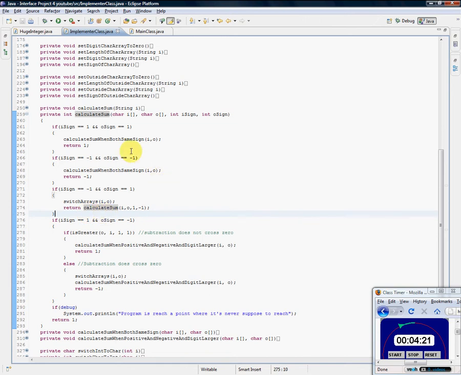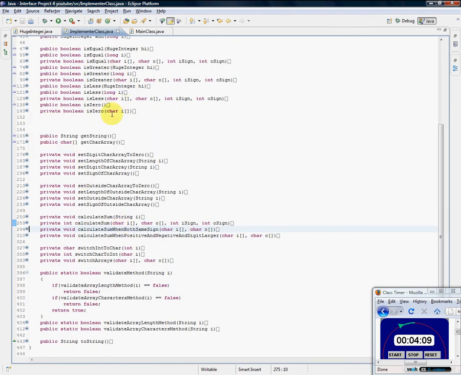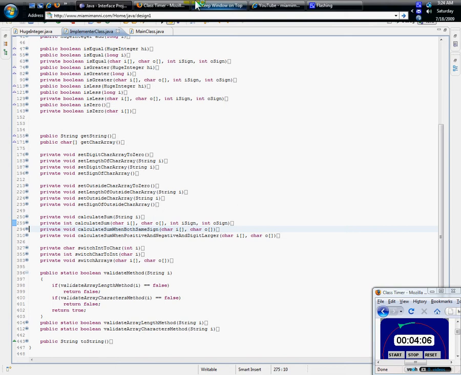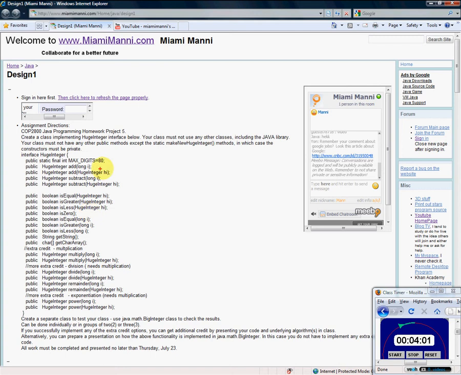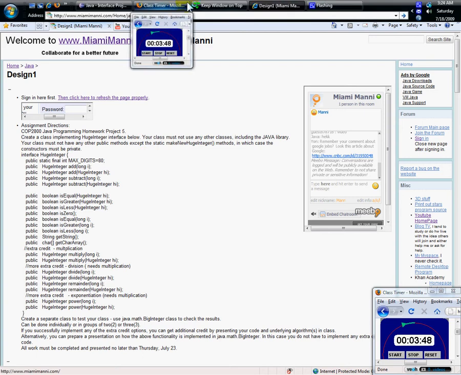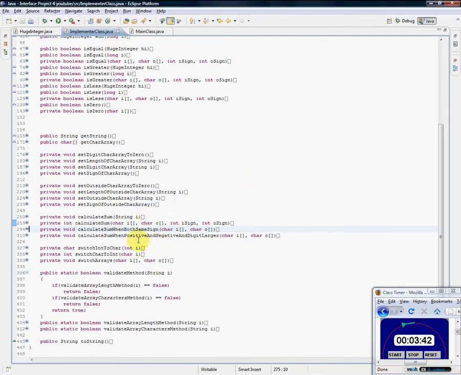Alright, so that takes care of all the scenarios, whether it's positive positive, negative negative, negative positive, or positive negative. We have all the bases covered. So that takes care of another piece of the directions. So we have taken care of addition. We're almost done with the minimum basics of this program. Now we just have to do subtraction, and you're going to be happily surprised, I think I'll be able to do subtraction before the end of this video. I got 3 minutes. Let's race. Let's try to get this done.